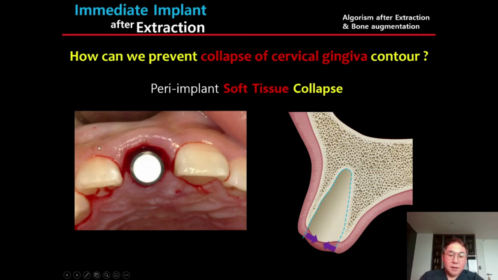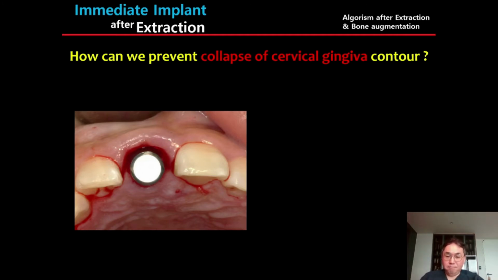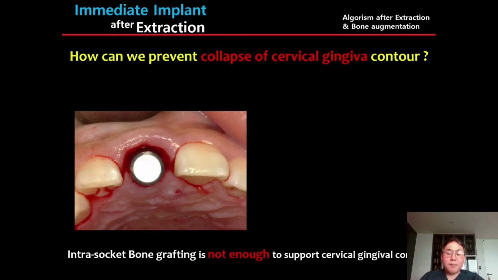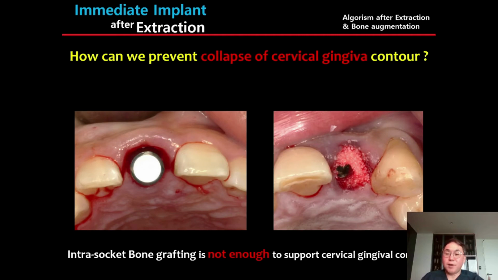So, can you see quite good cervical gingiva contour right after implant placement? How can you prevent collapse of this cervical gingiva contour? Right after extraction, this cervical gingiva starts to collapse. Bone grafting is not enough to support cervical gingiva contour, right? Because we will pack the bone within the extraction socket. How can it hold this cervical gingiva contour?